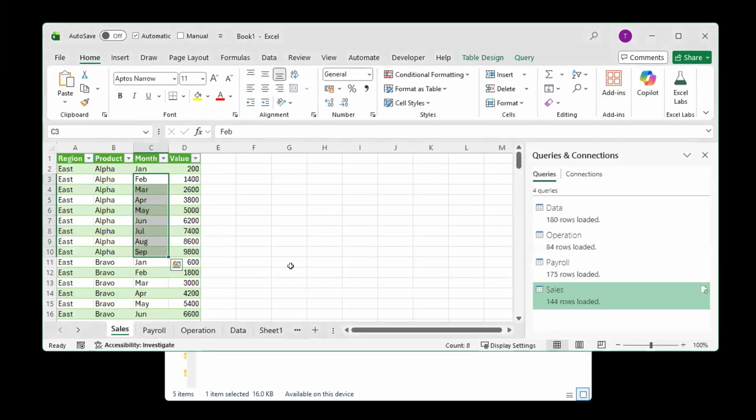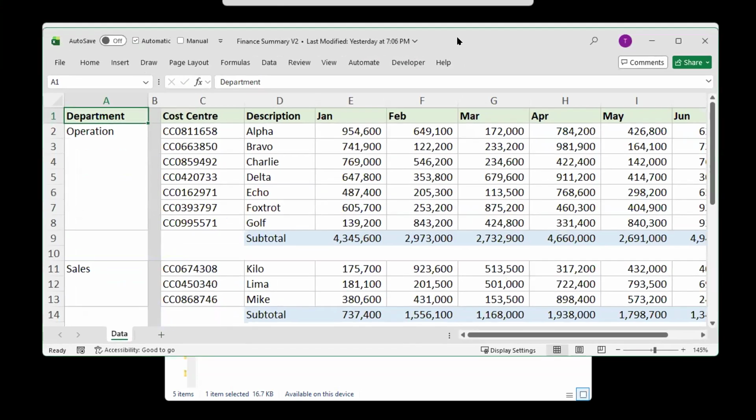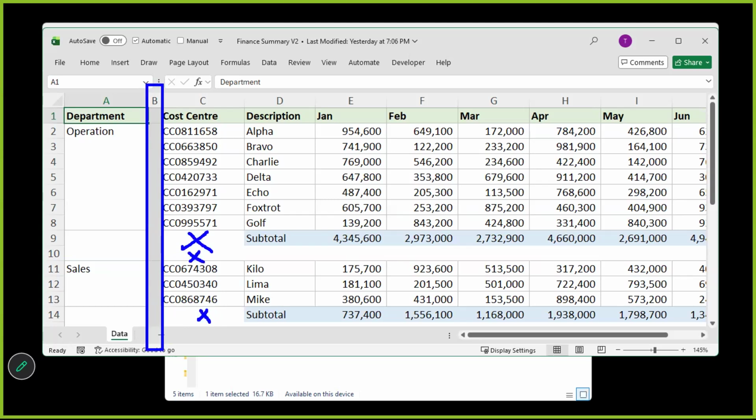Let me close this file and open version 2. Let's double check. Is the data still similar? Observe the data. Is it still similar to just now? Yes or no? It's similar. Blank column. Then we need to filter based on this. Now, filter. After that, we fill down. And we need to unpivot other columns by department, cost center, and description. Yes, it's still the same.